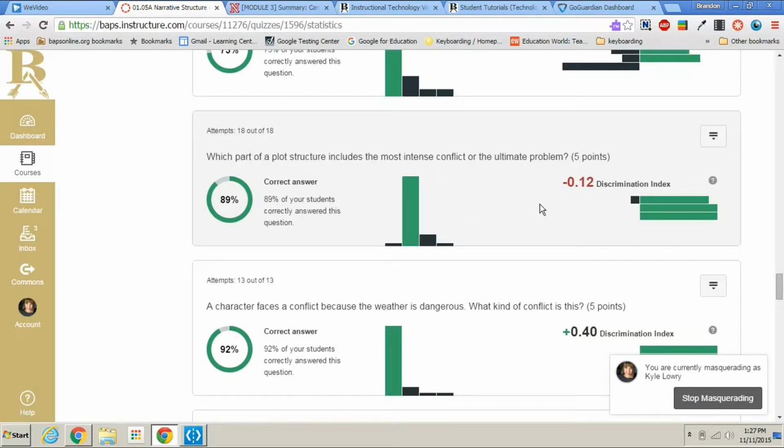And as you can see on this question, we have a discrimination of negative 0.12. The reason is that the students that scored highest on the test got this question wrong, and the students that scored the lowest on the test got the question right. So that usually means that this question might not be a good question to ask for this test.